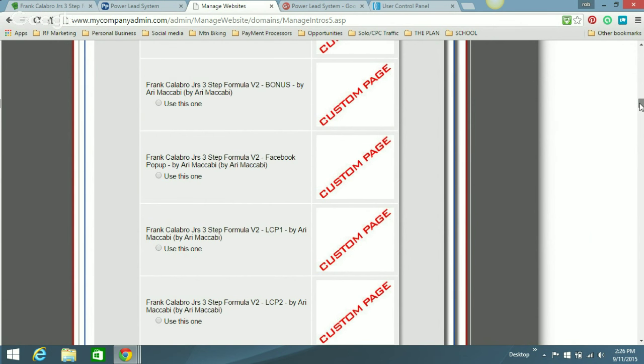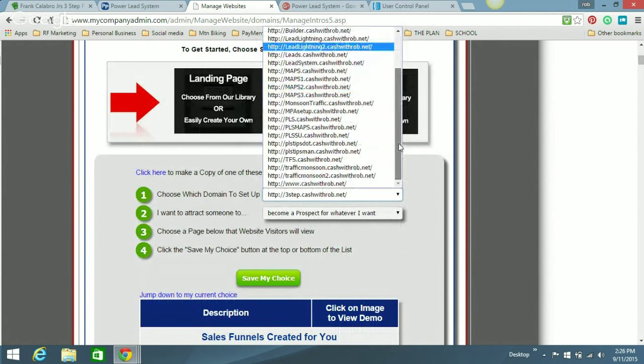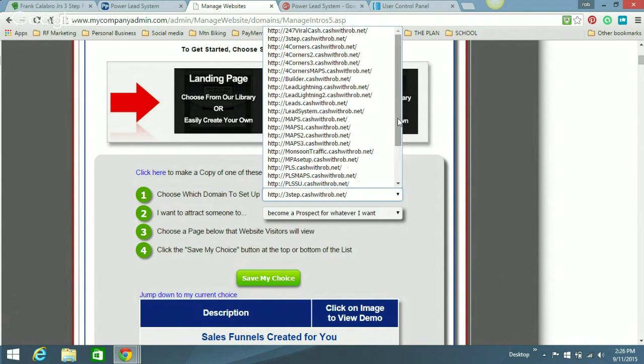Because you can make unlimited subdomains. Like for example, I do Cash with Rob is my only one domain. Then I have trafficmonsoon.cashwithrob, trafficmonsoon2.cashwithrob, you know. And when I hand out business cards, I have Cash with Rob, but I will forward it to any one of my different capture pages. So you really only need one.